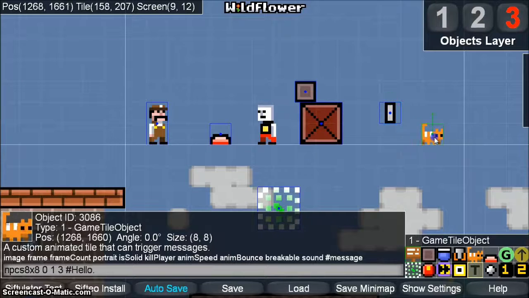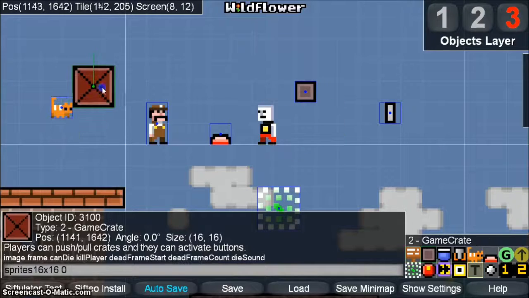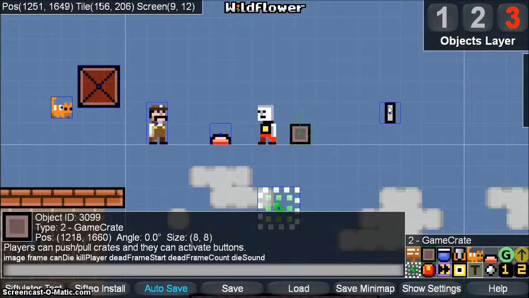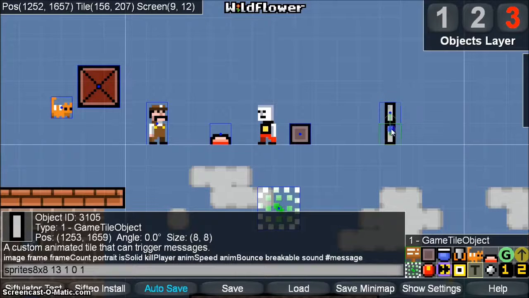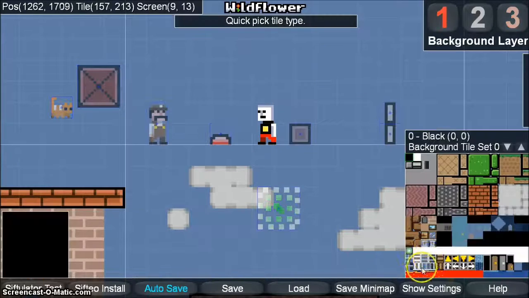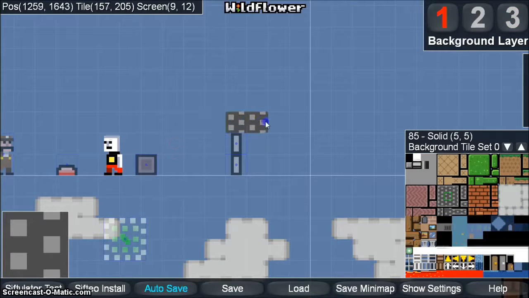We'll move some of this stuff out of the way. How about? I'll copy another one. And a door wouldn't be complete without some kind of ceiling to block me in.